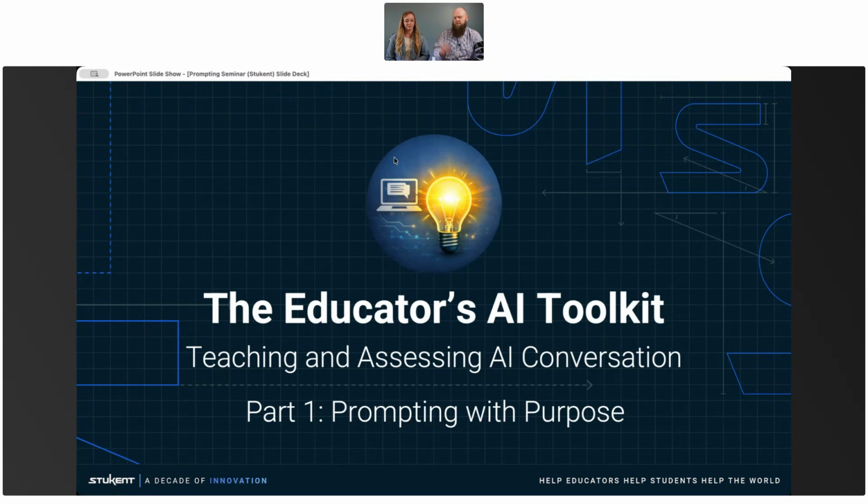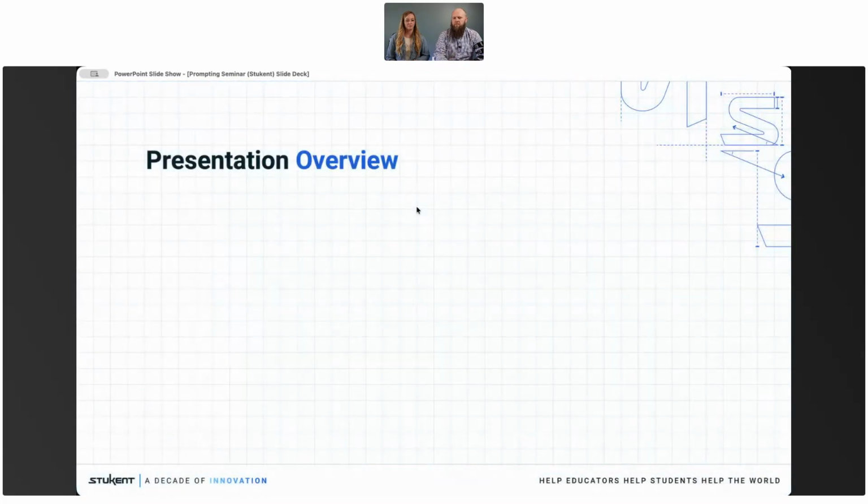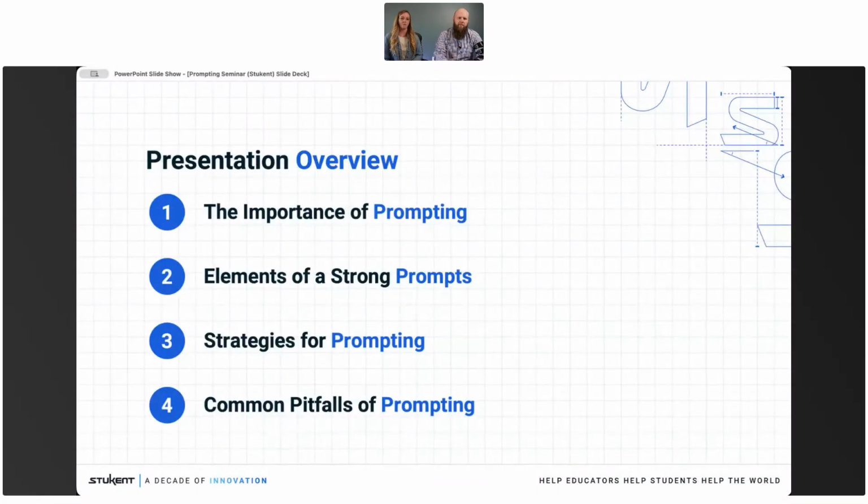But as that person is working, let's go ahead and begin going over the overview of this presentation. So we're going to go over the importance of prompting. The whole purpose of this is really the idea behind prompting and the importance of prompting and how to prompt effectively and efficiently, elements that you need to know, strategies that you can use in prompting, and then also common pitfalls that you can have when it comes to prompting. And we see these very common among students now.